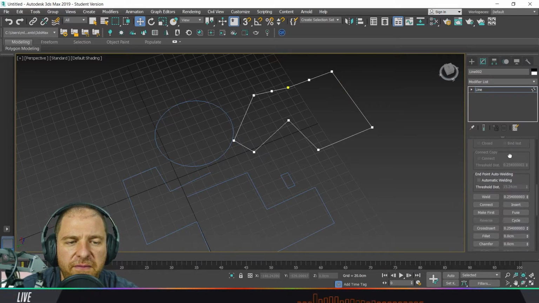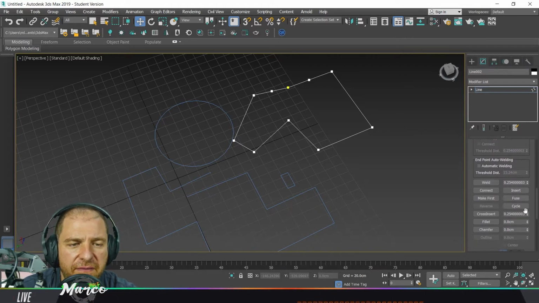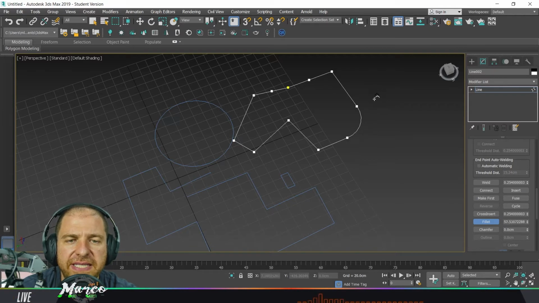Another interesting tool is called fillet, and this tool basically works in this way. You click the button, you left click on the vertex, and then, by leaving your left button pressed, you move your mouse up and down, and you basically make a round corner from a sharp one.